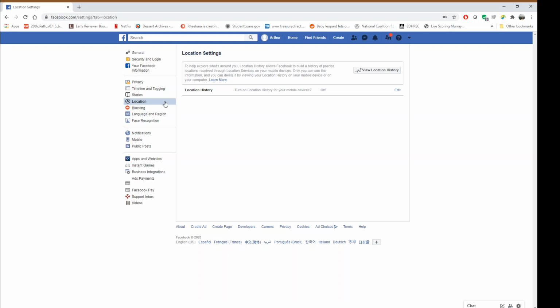The other important setting here is location. Generally speaking, you want your location history to be off. You don't really want to share your location. It's not advised.